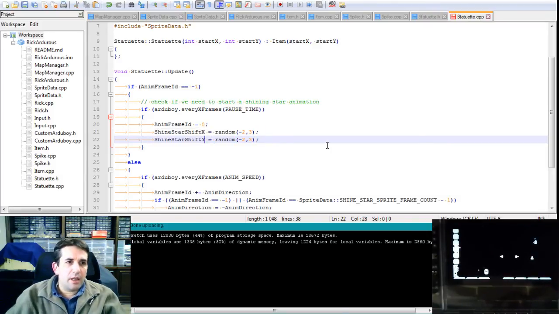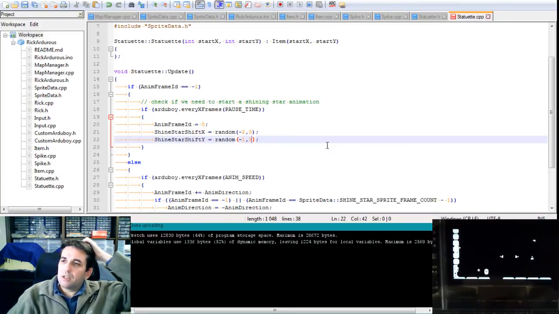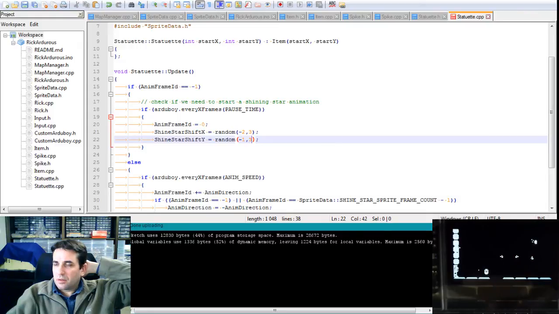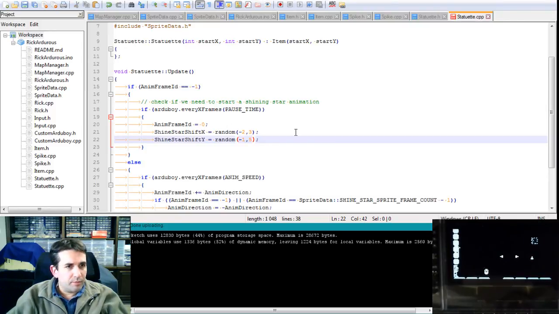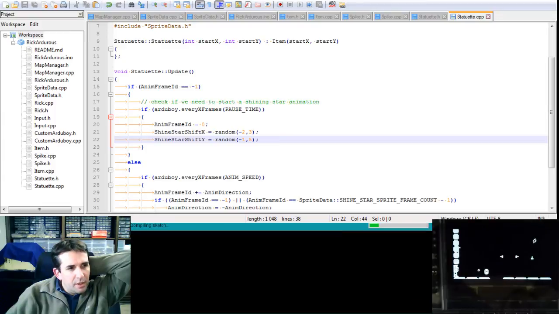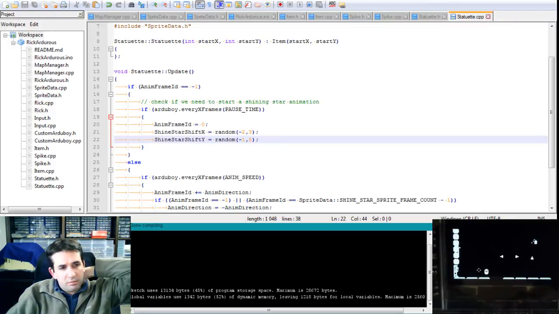And the y, it should be -1, I think, because there is an empty pixel on the statuette on top, and 1, 2, 3, 4, 5. All right, should be something like that. Does it compile, or do I need to include something? It compiles. Okay, let's try it.